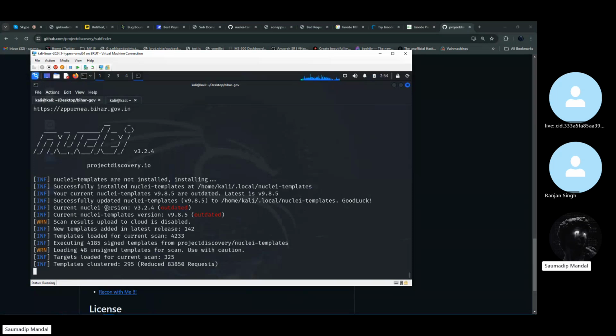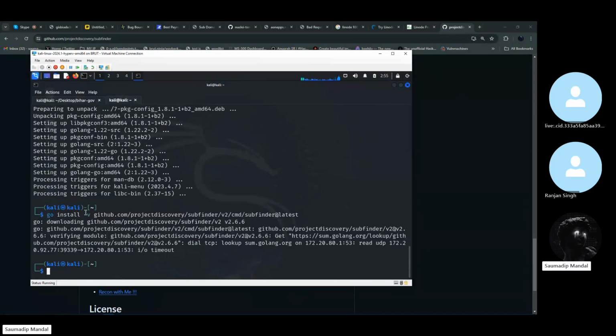You can see Nuclei is also outdated. You can update Nuclei in a similar way, and the template version is outdated as well. The new update could be fetched automatically. The version is showing outdated, and the template version is also showing outdated, so they can be updated in a similar way.